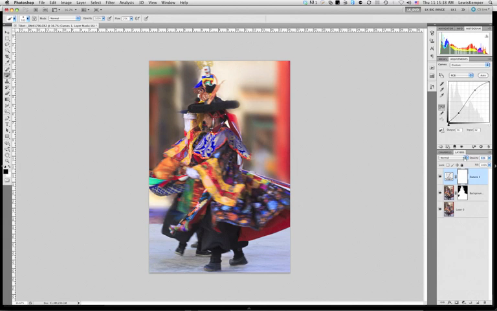I just want to add the contrast to the main dancer and not to the rest of the scene. So I'm going to fill this mask with black. I'm going to invert it. And I'm going to paint with white. And just paint my contrast in. Whoops, with white. So I have to switch my color here. I was painting with black, so that did nothing. Now I can paint in my contrast.